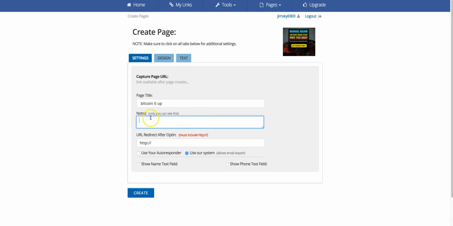Just for your own notes there, you can save where you want any information, what you want to remind yourself of. Because once you're doing a lot of landing pages, this might be a handy tool for yourself, just for your own reference. Second, where do you want them to go after they've opted in?